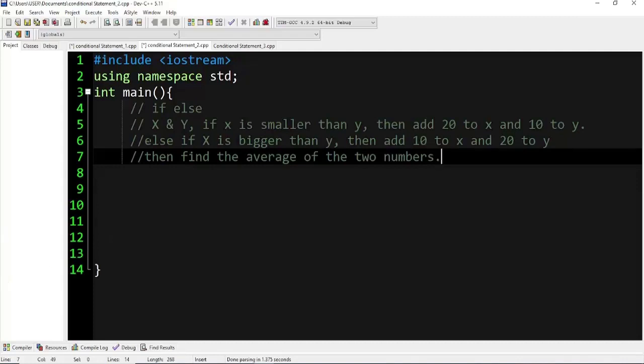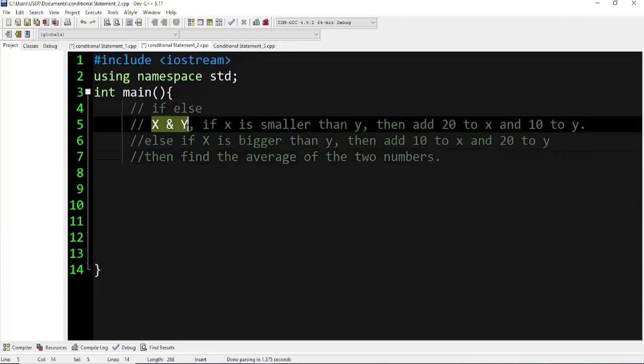The problem is that we are going to write a program that will ask the user to enter two numbers, x and y, two different numbers. If x is smaller than y, if the first number a user enters is smaller than the second number, then the computer should add 20 to x and 10 to y. Else, if x is bigger than y, then the computer should add 10 to x and 20 to y. If you understand this problem, we are adding 20 to the smaller number and 10 to the bigger number. Then we find the average of the two numbers.